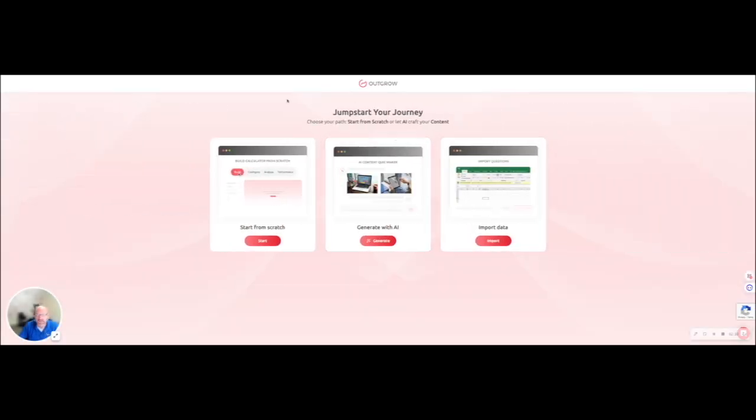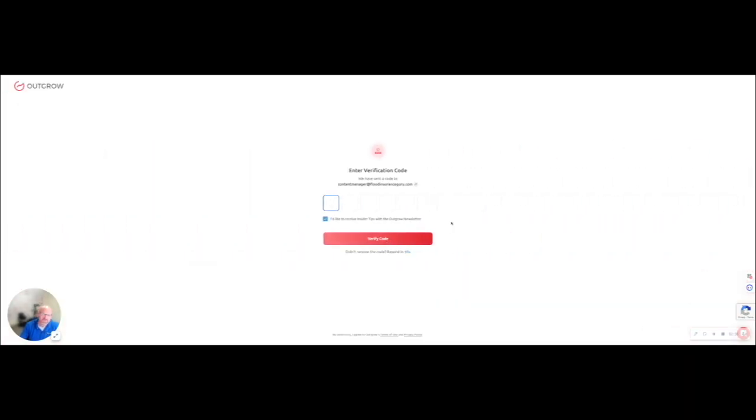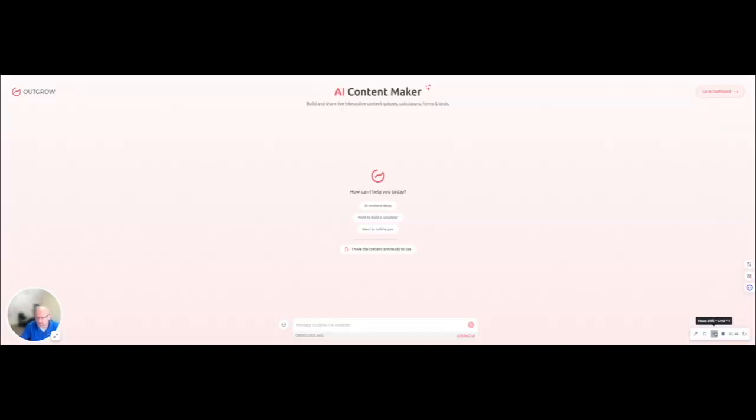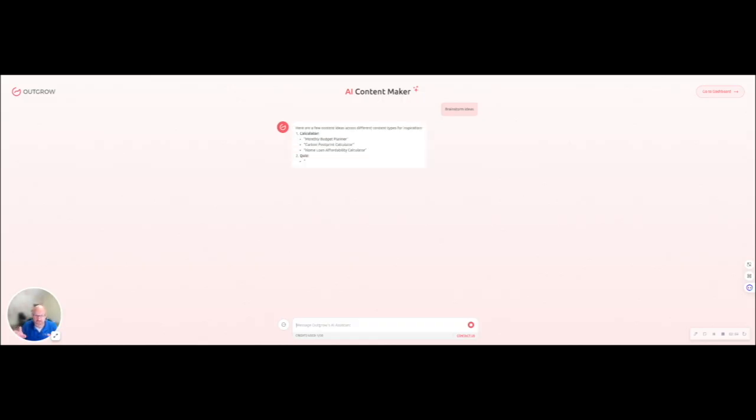All right, so you see right here, we can start from scratch. We can generate with AI. We can import data. Let's go with generate from AI, because anybody who knows me knows I'm a great AI person. All right, one of the things that I love about using, and I'll show you how to do this with Venus in just a second, but we can do a lot of it with Outgrow, and that is brainstorming ideas. So let's tell it what we want. So here's what we want. We're just going to use this for the flood insurance guru as an example.